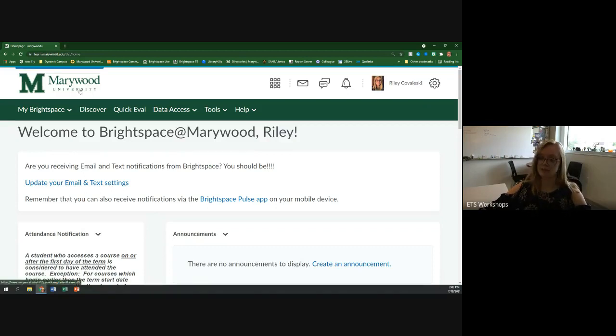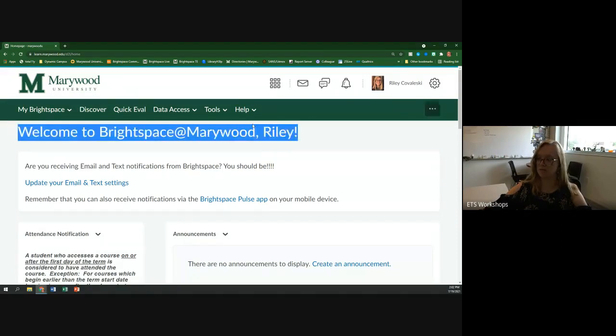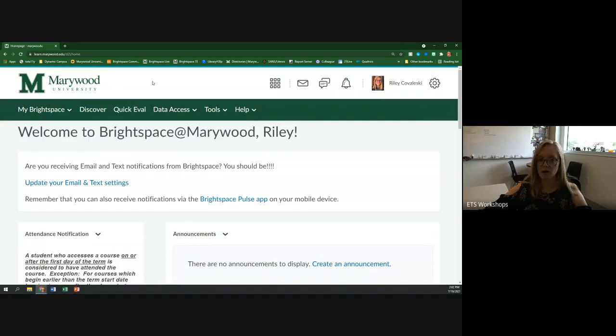So first up is this Marywood University logo. And if you click on this at any point, if you're in a course, if you're on a different page, it'll bring you back to the home page for Brightspace. So it'll bring you back to where it says, welcome to Brightspace at Marywood, no matter where you are in the site. And when you're in a course, you'll actually see the course name right next to it. And when you click on that course name, it brings you to the course homepage. So we'll see that a little bit when we look at a course a little bit later.